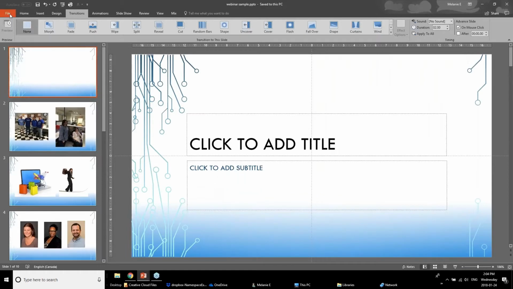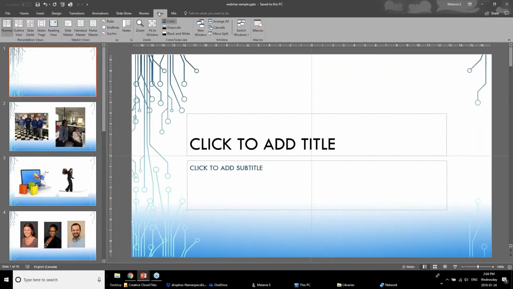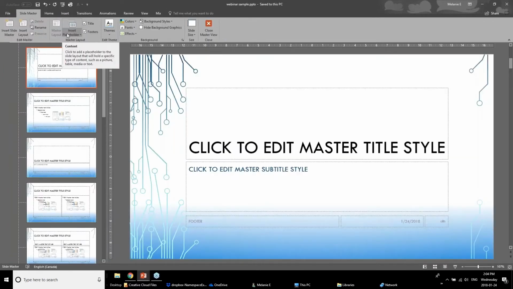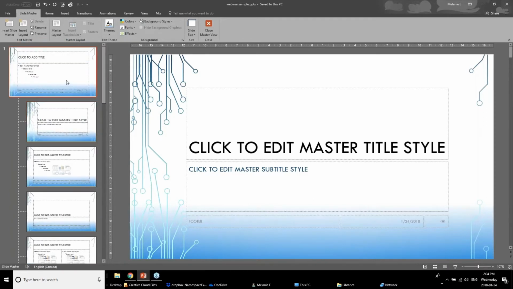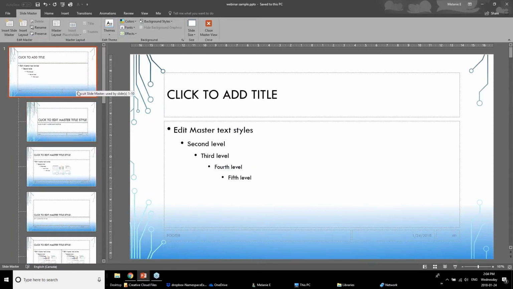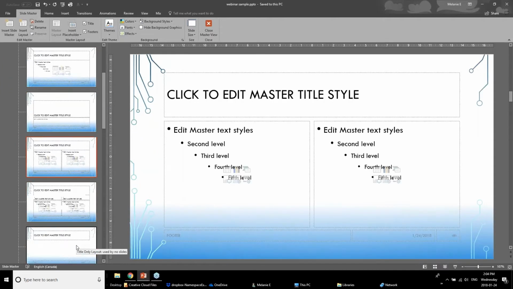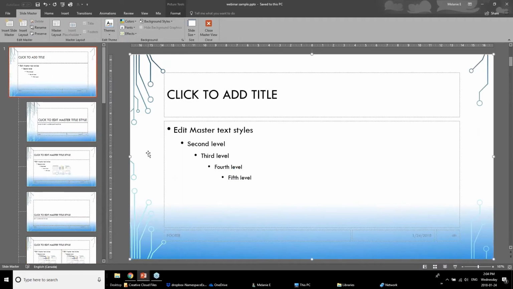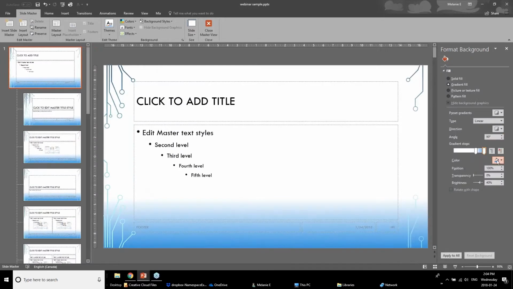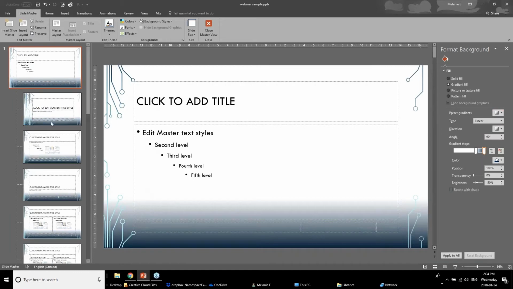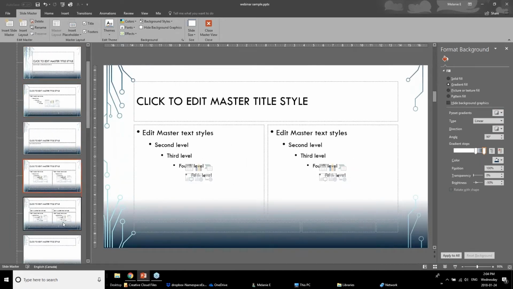I picked this Circuit one, and if I want to go to the back end and change the master slides, I'm going to go along the top ribbon to View, and then select the Slide Master button. That's going to open up the Slide Master view. In this view, you'll see that this top slide up here is considered the Slide Master. It will dictate what it looks like underneath. So if I took away this background, formatted the background and made it a darker color, it will impact all the slides underneath it.